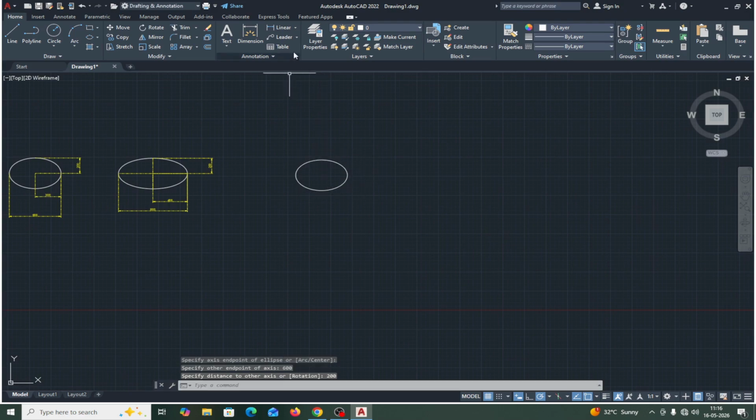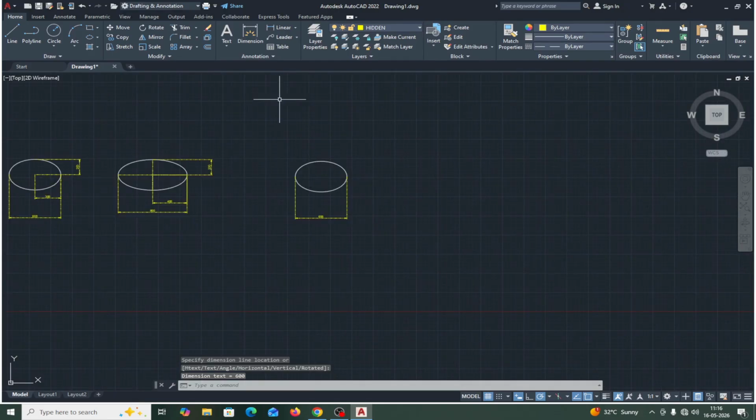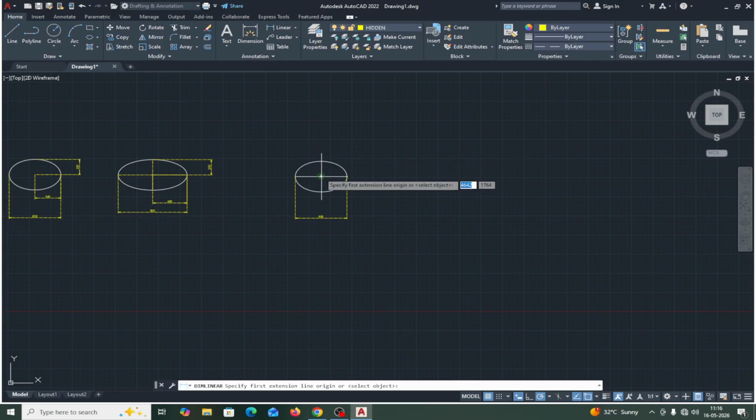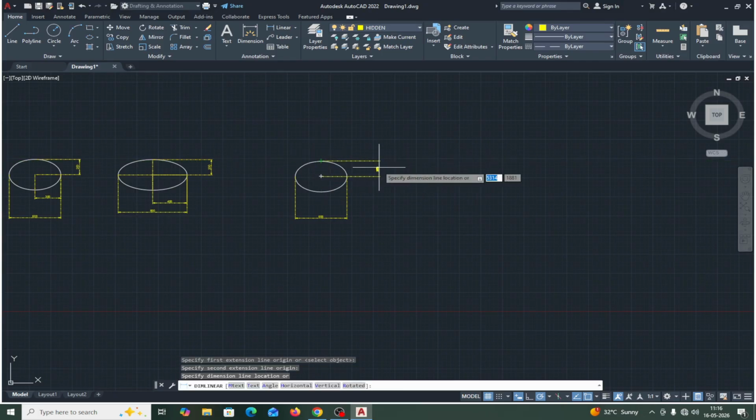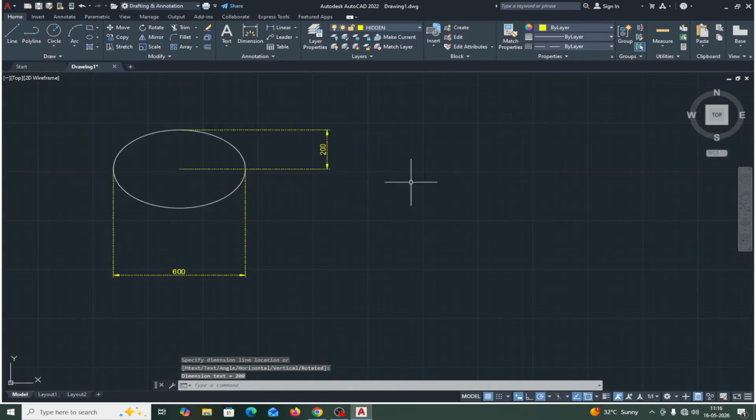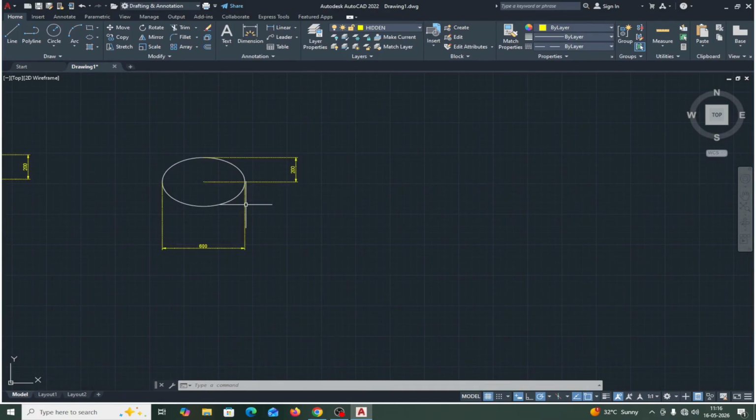Suppose you measure the dimension. This is the diameter of the axis. This is 600. And this is the radius of this one, so the total distance will be 400. This is the axis end option.